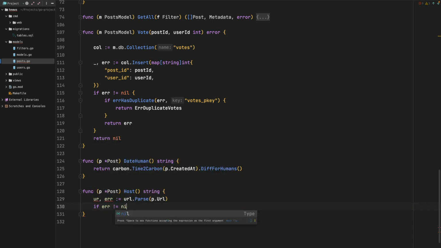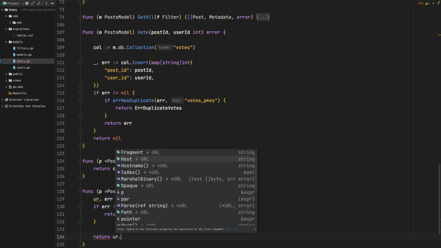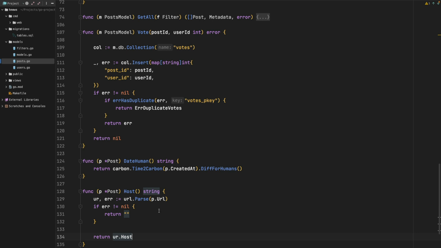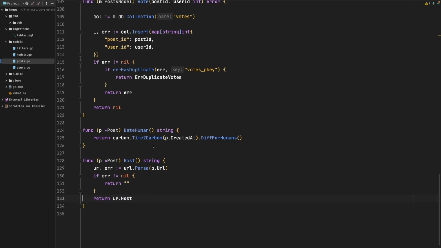If we have an error, I'm just going to return an empty string. Else we return .host. That gives us the host name of the URL. You have a lot of things like the fragment and everything is part of it, right?